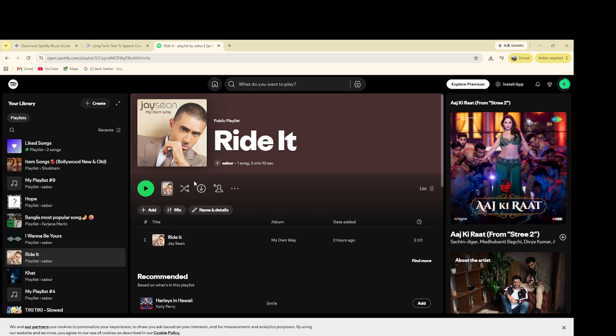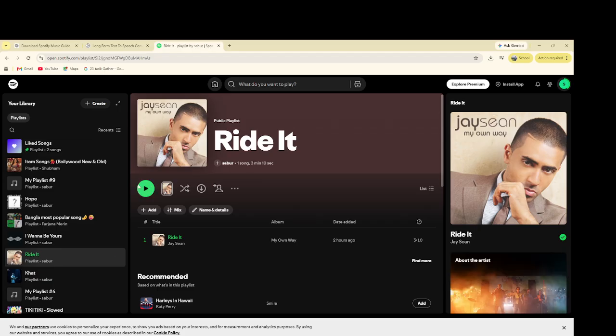So to turn on Shuffle, simply open your music, start playing a song, find the Shuffle icon and click it. That's how to turn on Shuffle on Spotify in 2026.